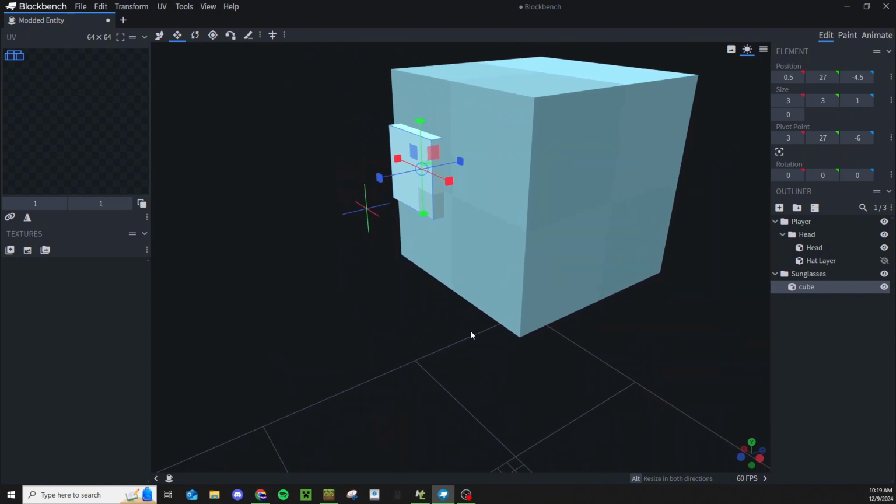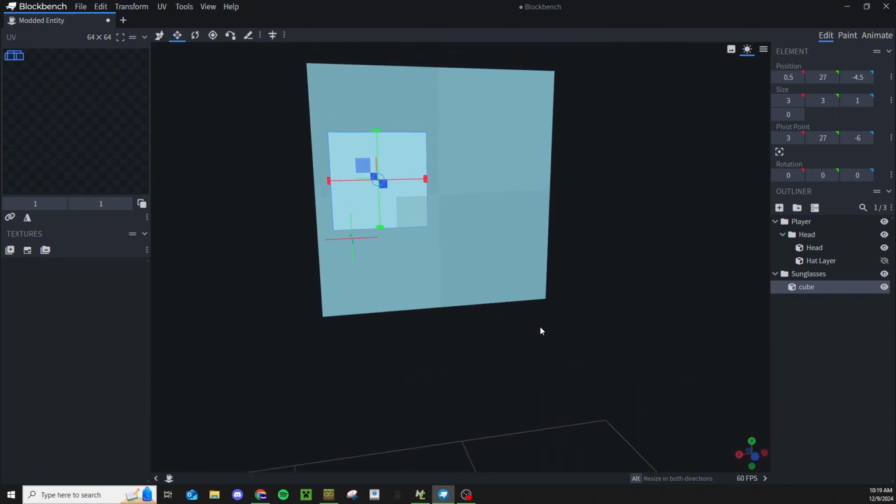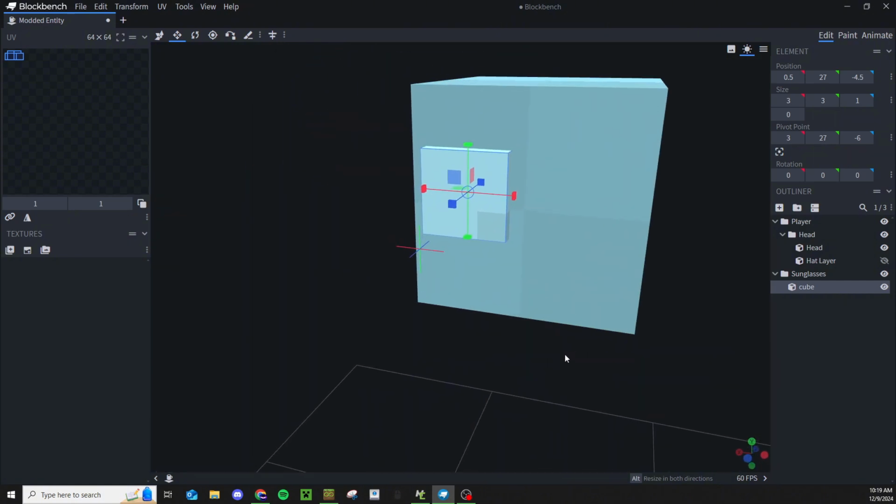So with all those tips and tricks covered, you really just need to go ahead and make your model whatever it's going to look like. So I'm going to finish making up these sunglasses real quick, and we will catch you in a bit.